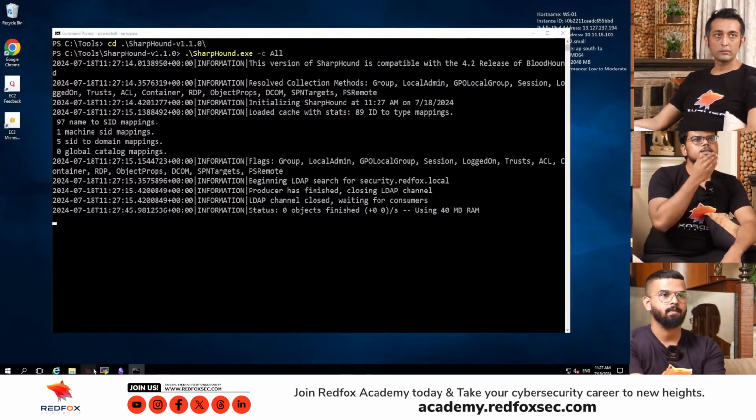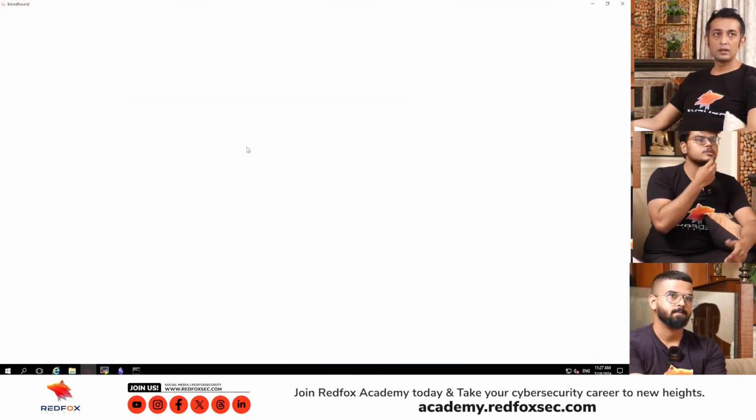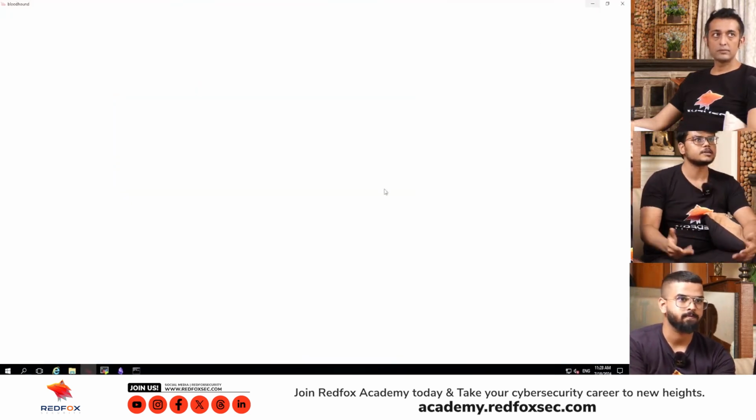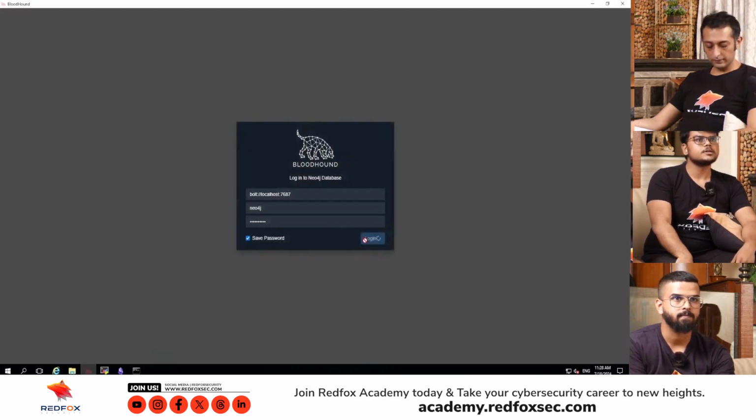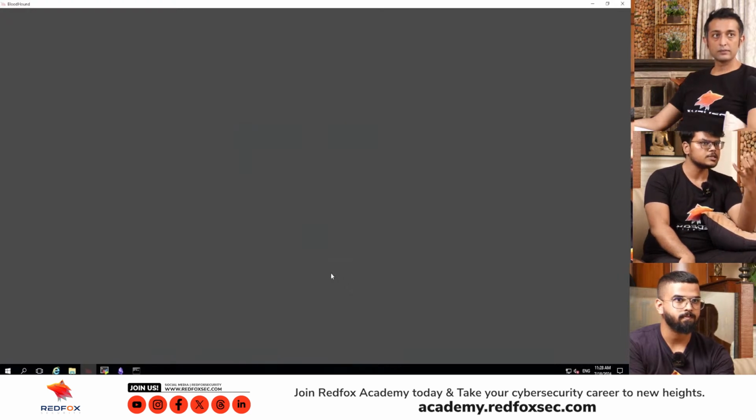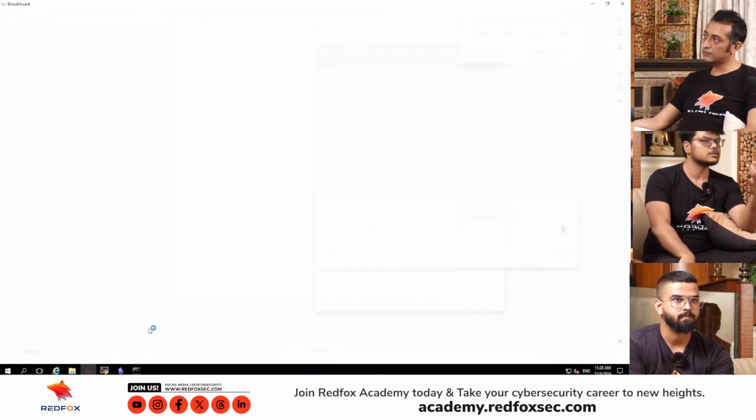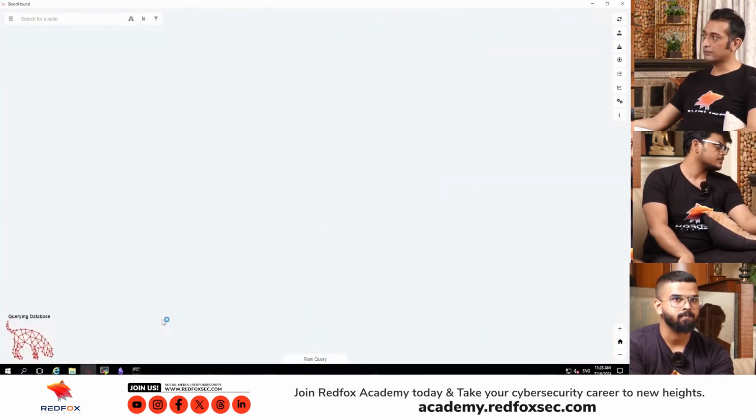If you see, that's the output. It depends on the environment. If it's a large environment, it can take hours as well. That's the graphical interface. It uses Neo4j as its database. So we log into the database, and when we feed that data in, all the data is saved in the database, and we can use BloodHound magic to find out everything.